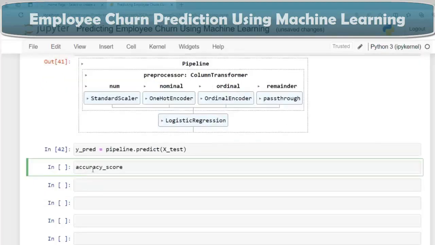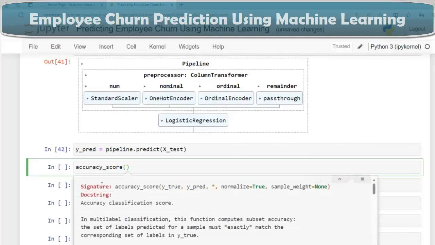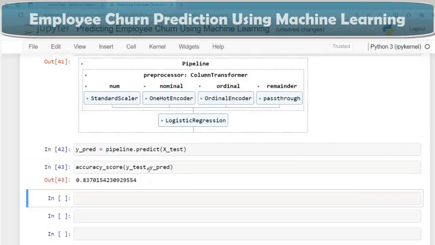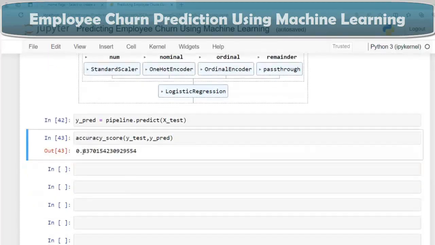Now let's check accuracy score. Let me press shift tab. As you can see here, we have to pass actual values and predicted values by our model. As you know, our actual values are available inside y_test and predicted values by our model inside y_pred. Let me execute this cell. As you can see here, logistic regression is around 83% accurate on this particular data set.